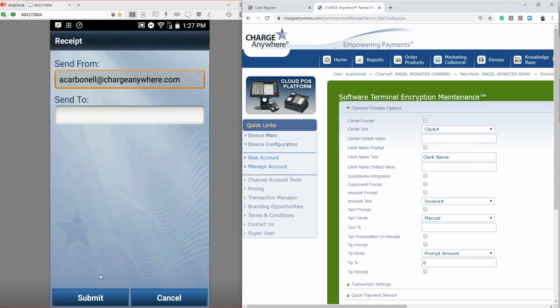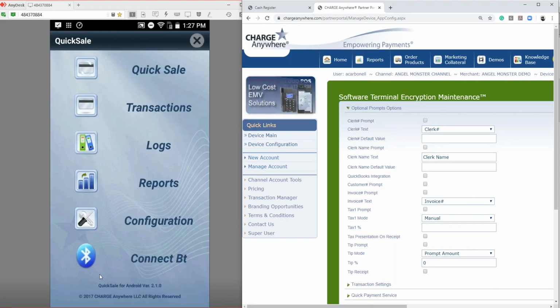So from here, you have the choice, if this is enabled, to actually email a receipt to a merchant or not. If you want to, you just put in an email address. If not, you just hit on cancel and it jumps right back into the startup page.